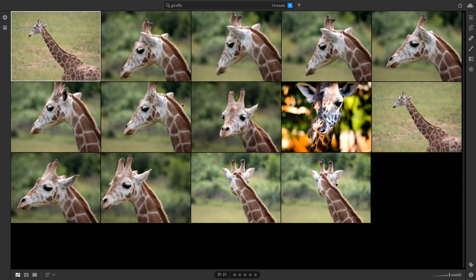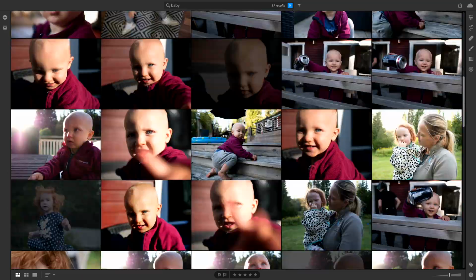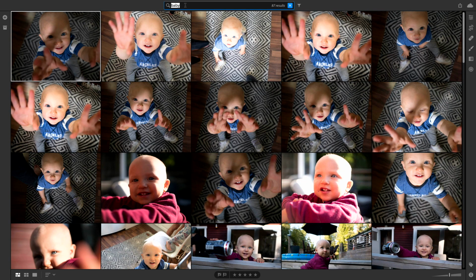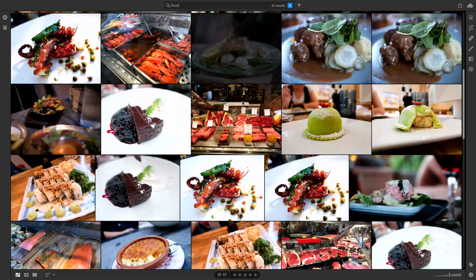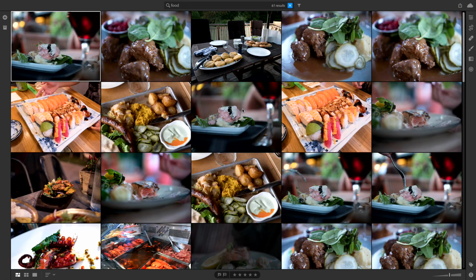Let's go to giraffe. Type in giraffe. I found some giraffe pictures. Let's do baby. And look at these baby pictures. Those are my friend's little baby. Let's type in food. Type in food, and ooh, look at that. Food pictures. You gotta admit, that's pretty darn cool in there.